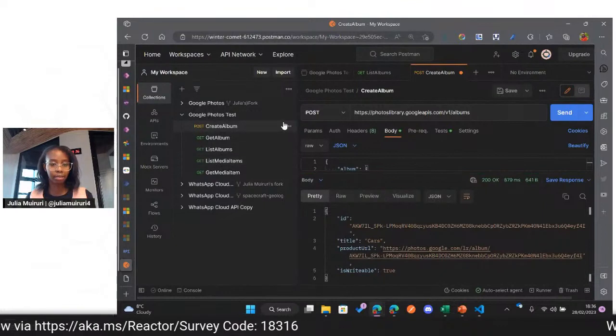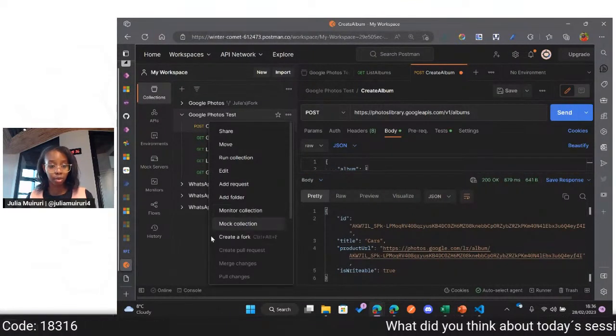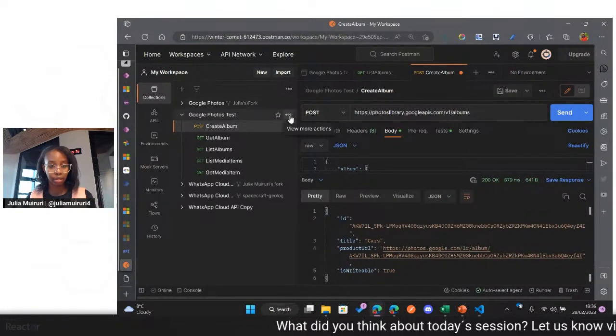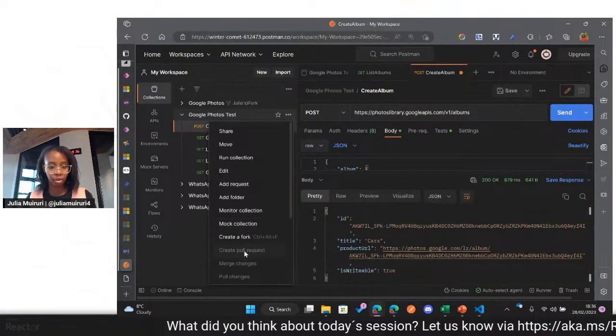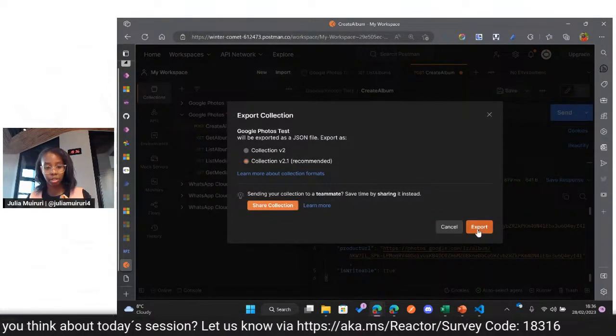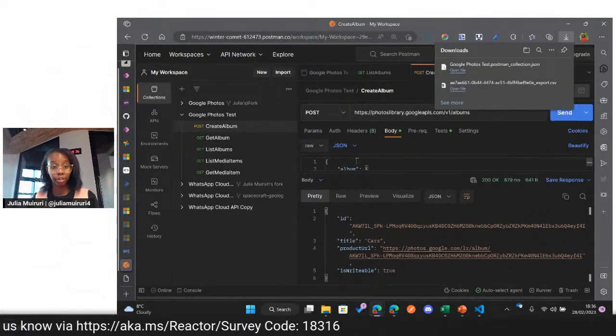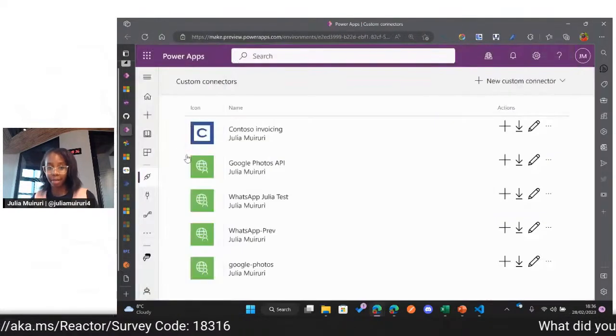So what I'm going to do is export this collection as is. I'm going to click on these ellipses and choose export. This will create the JSON file with the definition for this collection. And then I'm going to go back to Power Platform.